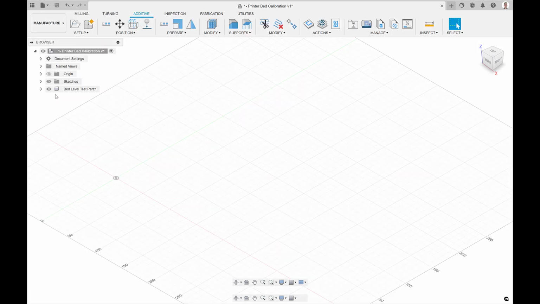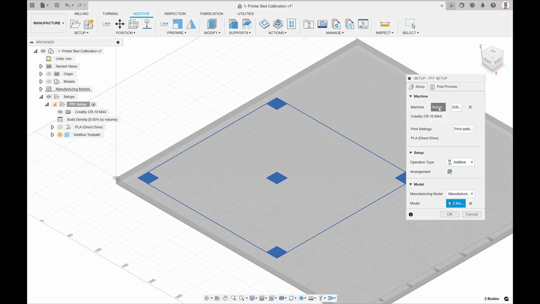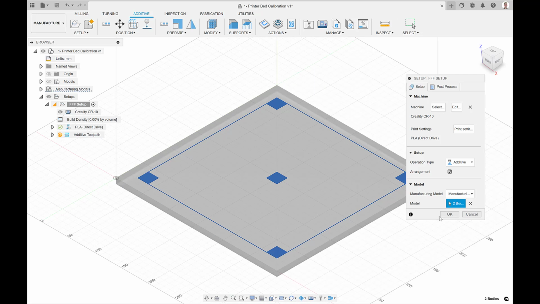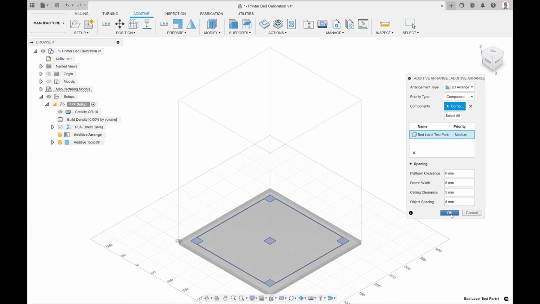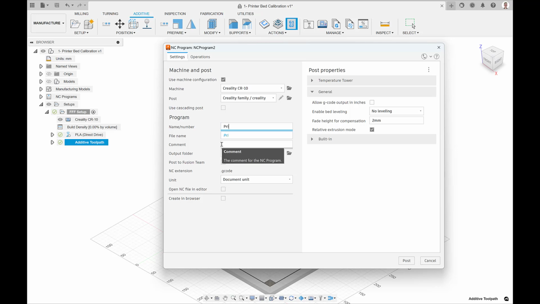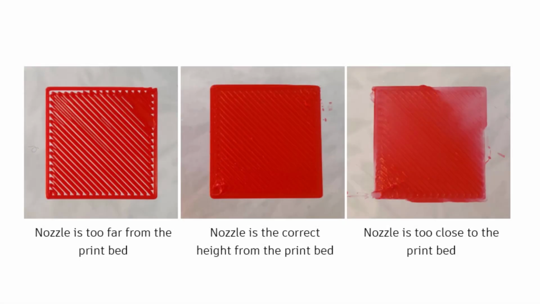Next, navigate to the manufacturer workspace and modify the setup and select your printer and print settings. Finally, generate a toolpath and post-process to create your print file. Simply load this print file onto your printer and print. Once the print is finished, you can take a look at the results and adjust the print bed level accordingly.